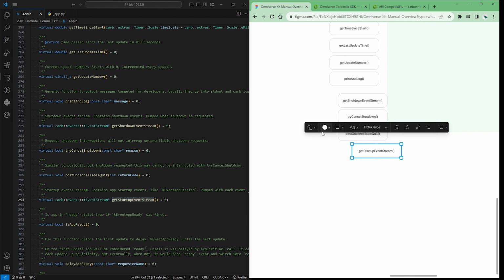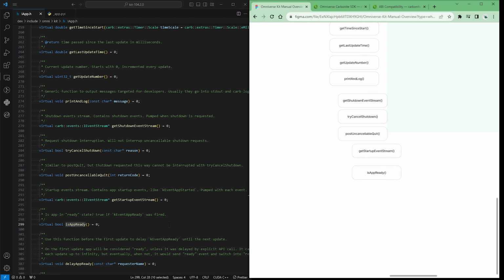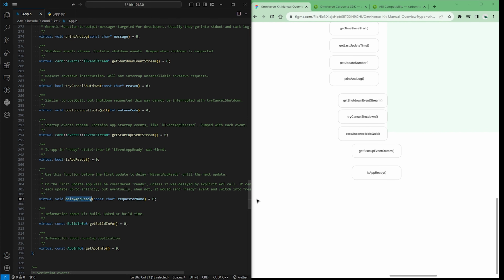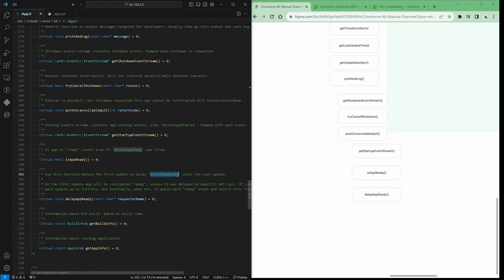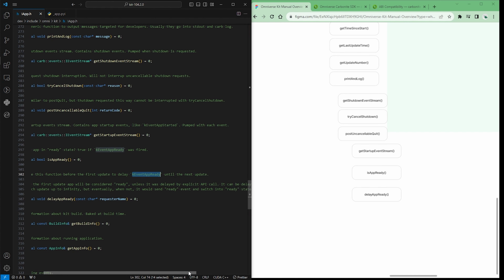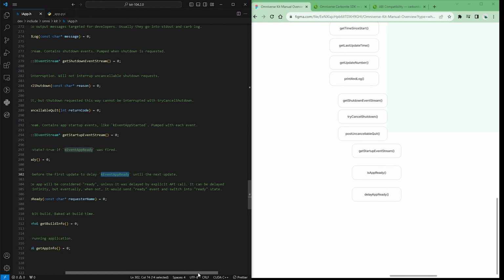Maybe because they wrote the startup first and then added, I don't know, who knows, is app ready. These are really simple getters. And delay app ready. This is interesting, delay app ready. Let's read it. Use this function before the first update to delay event app ready until the next update. So you have the choice to delay it a little bit. I think they mentioned that in the manual as well. On the first update, app will be considered ready unless it was delayed by explicit API call. It can be delayed each update up to infinity. But eventually, when not, it would send ready event and switch into ready state.